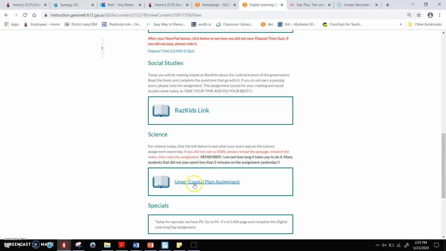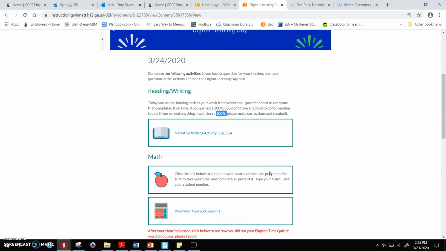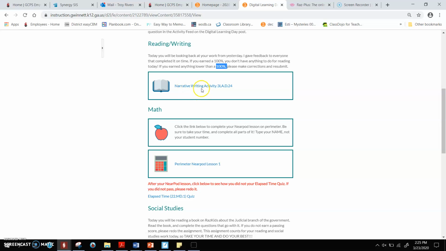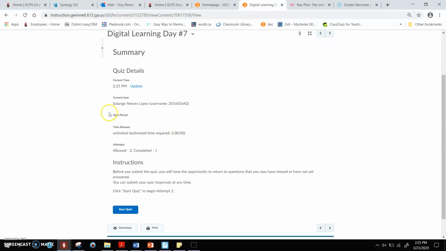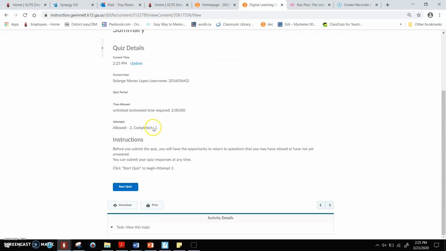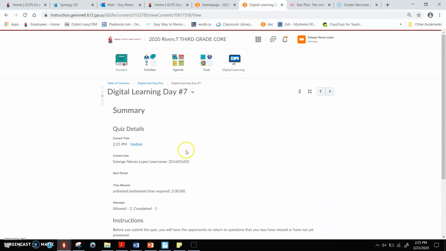Science, you're going to be going back to your assignment for yesterday. Now, if all you do is click on the assignment for yesterday, here's a link right here. So if I click that, it's going to take me. It does not show you what your score was. It does tell you that you finished 1 out of 2 times, but it doesn't tell you any feedback. It doesn't tell you what you earned.